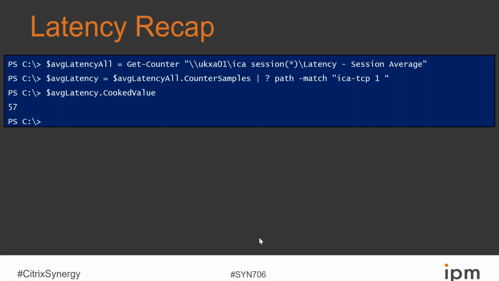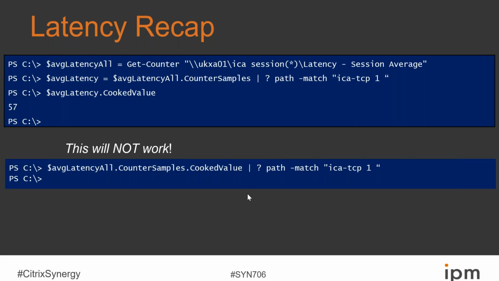Now, for those of you that may have worked with PowerShell before, you probably know that you can condense this into a much easier version, but you have to be very careful when you do that. Because, for example, this, which you might think will work, will not work, and the reason it won't work is because if you ask for the cooked value first, then you're only pulling out the cooked values, and you no longer have the path to match on.